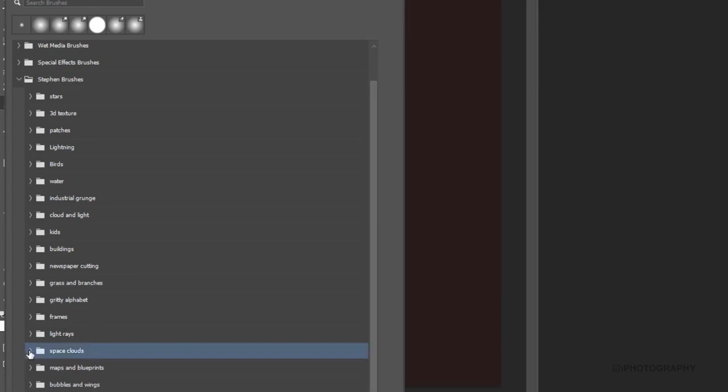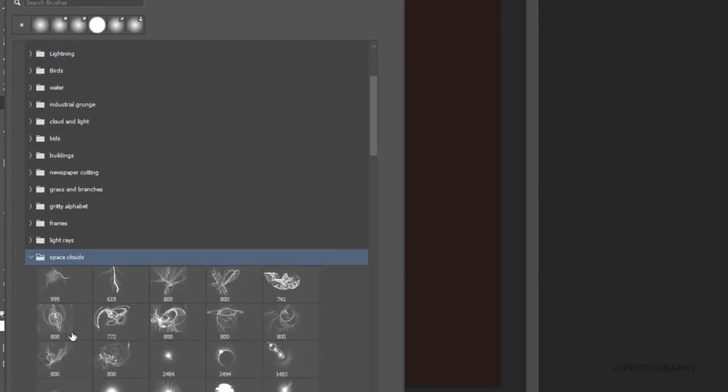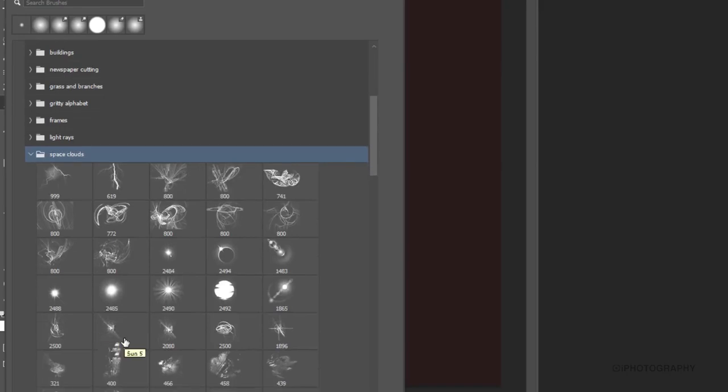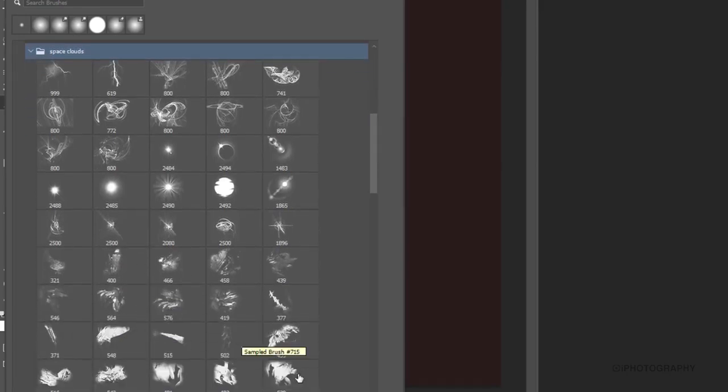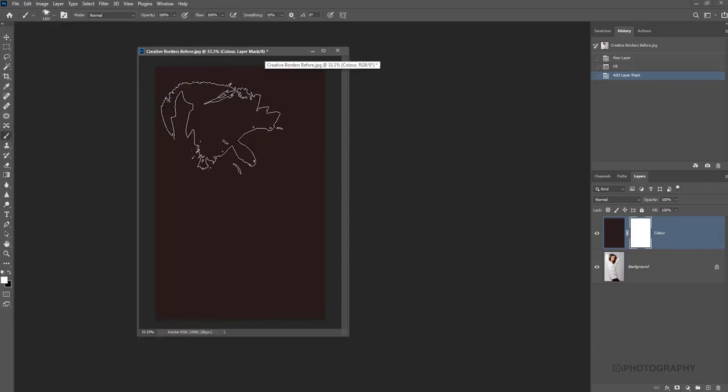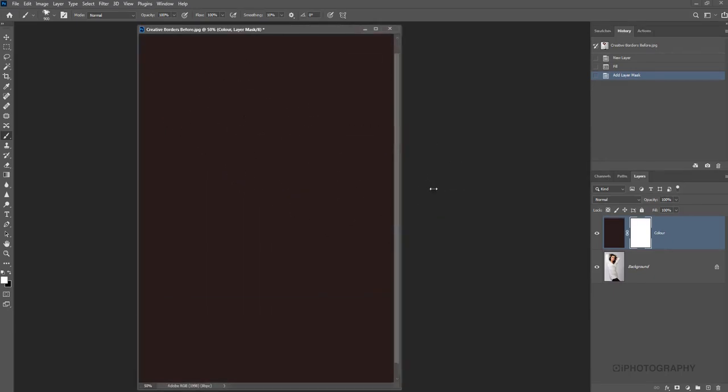But I've got one here called Space Clouds, and I don't use this a lot. I think it's more specific for a certain type of edit, but I do want to give this one a try and see if it works creatively within this edit, this border that we're creating. So I'm just going to select that there. I'm going to make it a little bit larger than its native size. And now what I'm actually going to do is just reduce the size of the brush slightly. Let's make our image a little bit larger on screen.